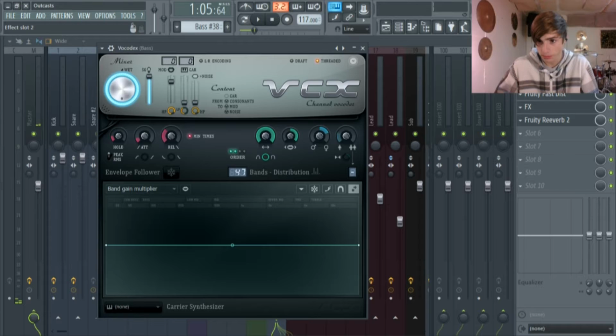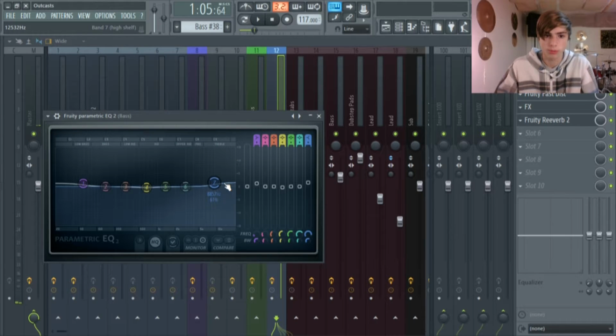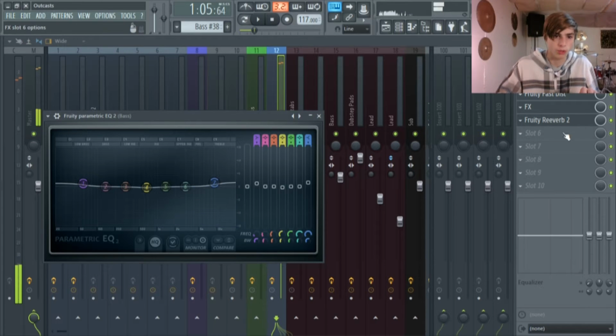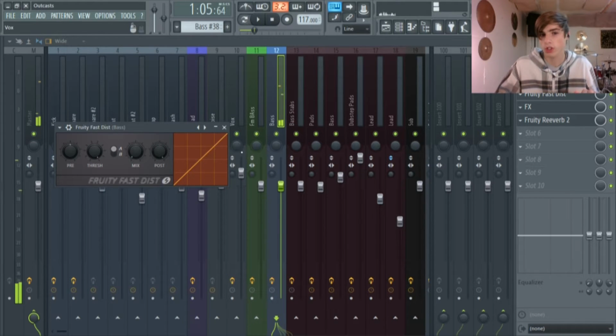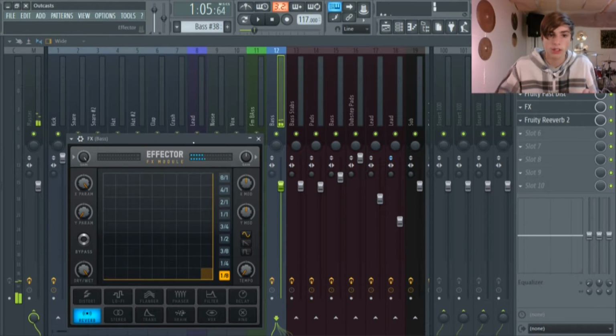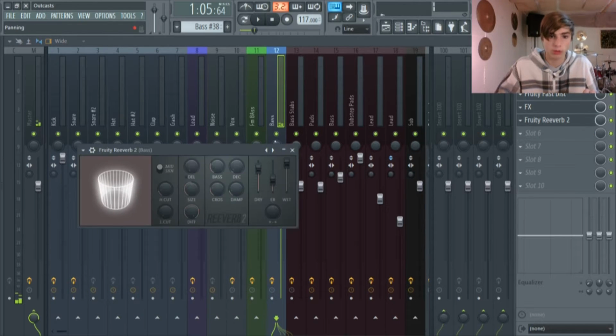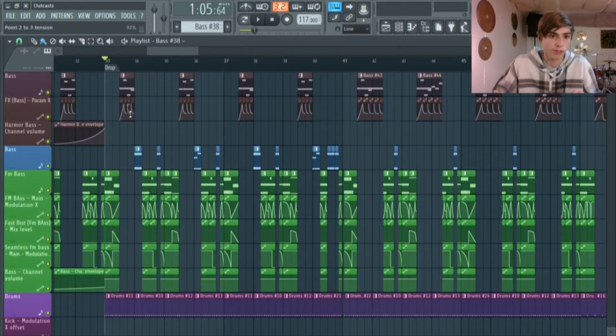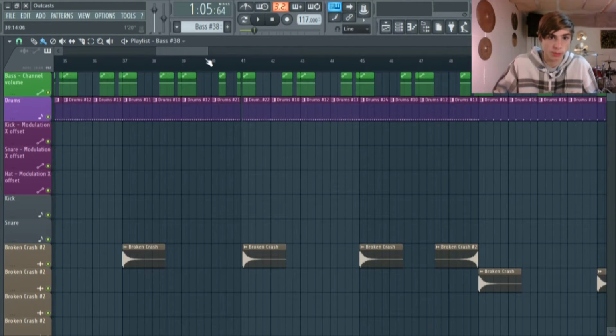And I have an EQ, which is doing very little, but it's just kind of boosting up some lows and some highs a little bit. Some distortion because I wasn't messing with distortion, and a reverb through the effector, and then a reverb through the fruity reverb here. So that's what I have going for that synth, and that's just about it for the drop.